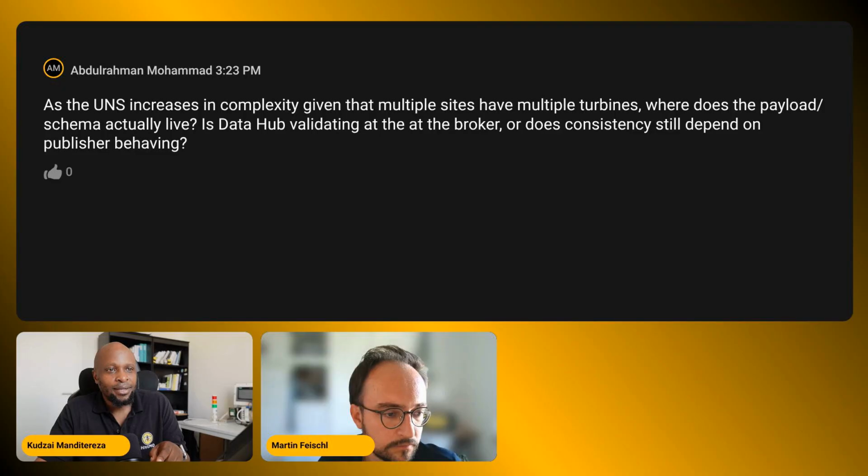Yeah, right. As the unified namespace increases in complexity, given that multiple sites have multiple turbines, where does the payload schema actually live? Is Data Hub validating at the broker, or does consistency still depend on publishers behaving? So this validation of the unified namespace can actually happen at two levels.